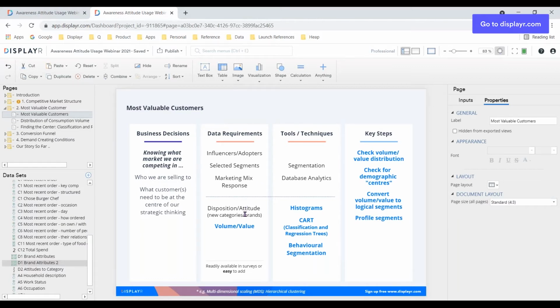There's many different ways to do this. I think the most common one would be volume or value contribution to the category. So we're going to focus on that. We're going to use some histogram to check the distribution of behavior. We'll try CART to see if we can find a demographic center. Otherwise, we'll create a simple behavioral segmentation and see what we can learn from that.